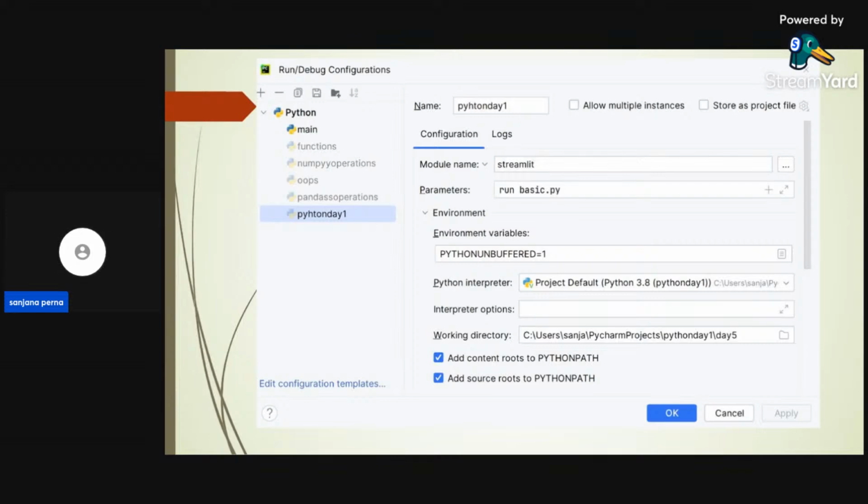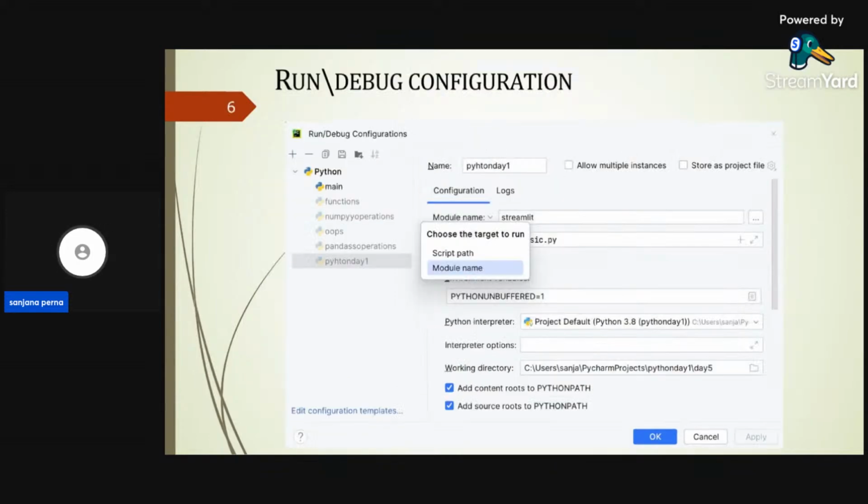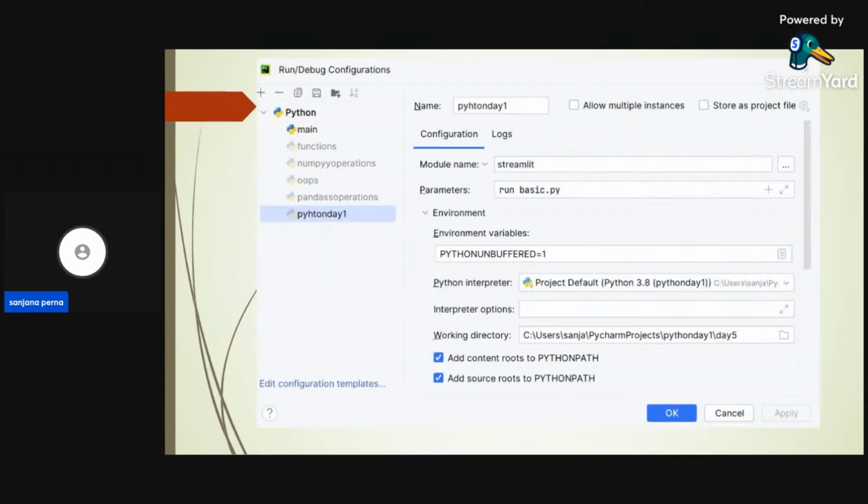I'll just again revise the configuration process. We just need to change the module name to Streamlit. Why? Because we are working on this, which takes us to the localhost web page. And in the parameters field, you need to type run space your file name. If your file name is app, you need to type run app.py and then click on apply and OK.